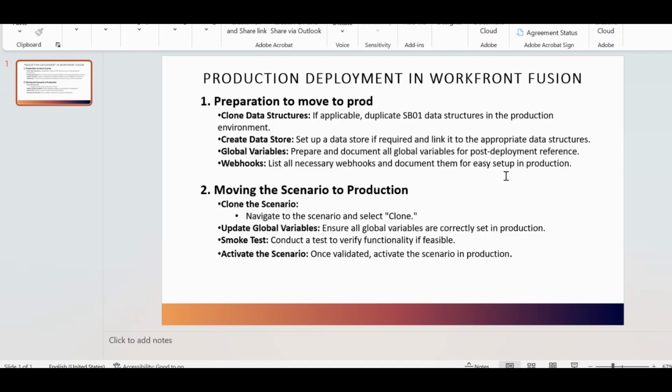Okay, so what we do in Workfront Fusion is that we create these particular teams. Okay, we create a team for SB01. We create a team for preview. We create a team for production. Okay, we create these three teams, right?